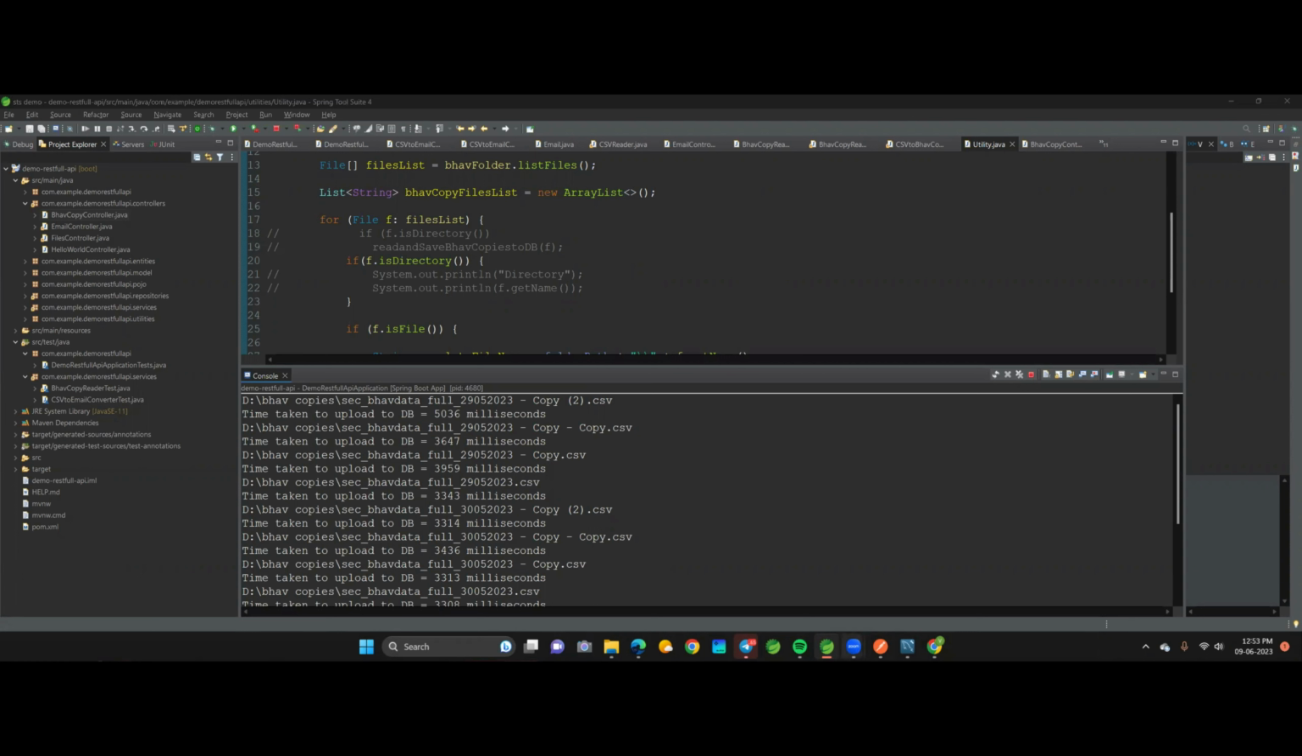So futures and completable futures. Future was introduced in Java 5. Okay, but future had limitations. In order to overcome the limitations of future, they introduced completable future. So completable future is better than future.